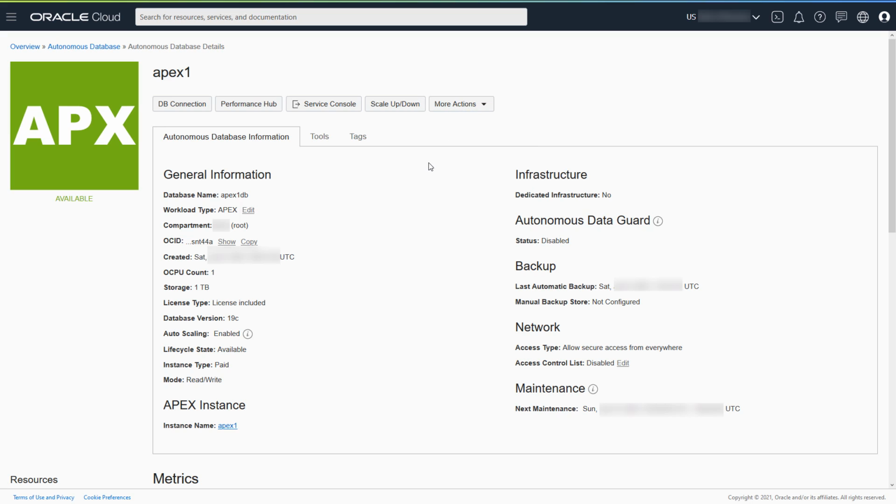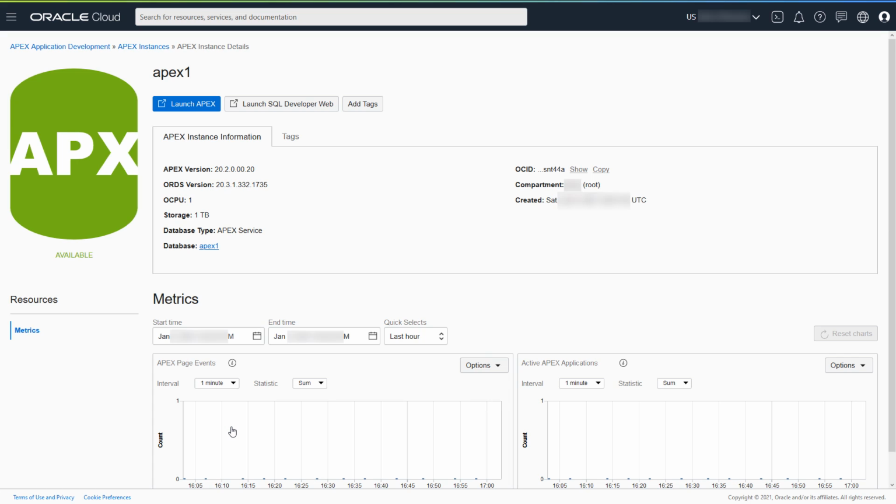Back on the database details page, notice the link under Apex Instance, Instance Name. Clicking this takes us back to the original Apex details page where we started. Next up, let's talk about required one-time Apex setup steps. Before we start building apps, we must create an initial Apex Developer Workspace and user account. We'll be prompted to do that upon launching Apex the first time.